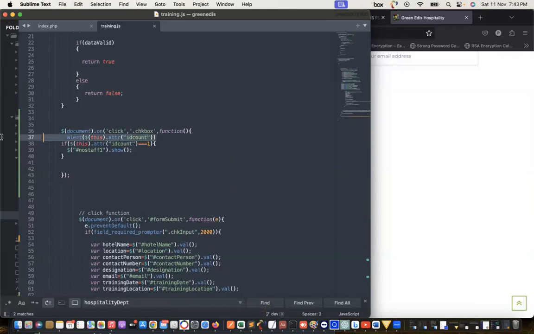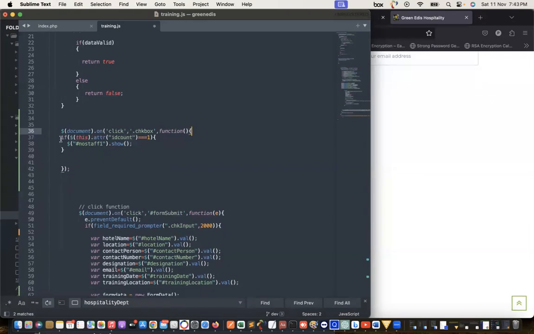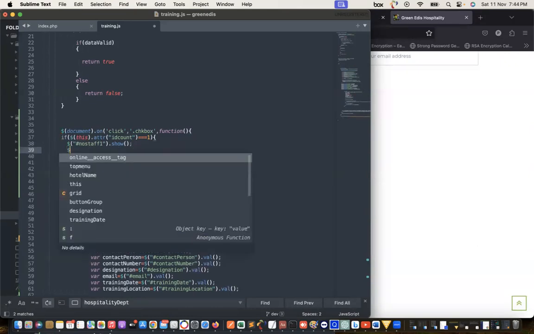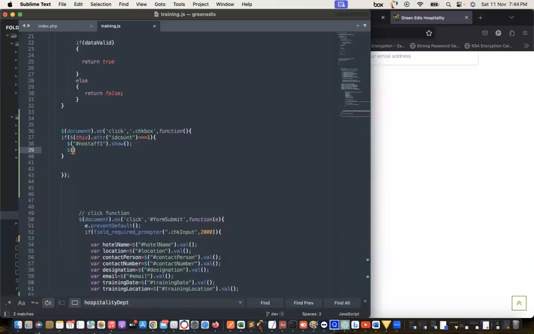Okay. So the next thing we have to do is write a conditional statement and say that if the attribute is 1, then it should show what? The number of staff input. That is, the number of staff for 1, number of staff 1 input. And then for 2, it should also add a certain class.